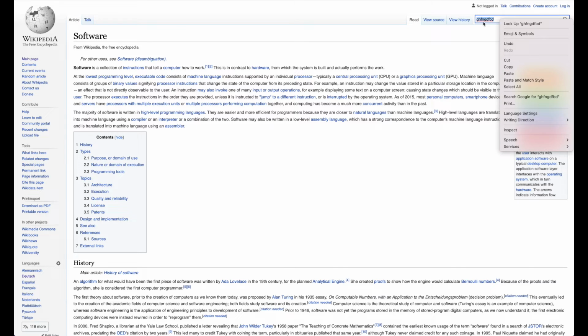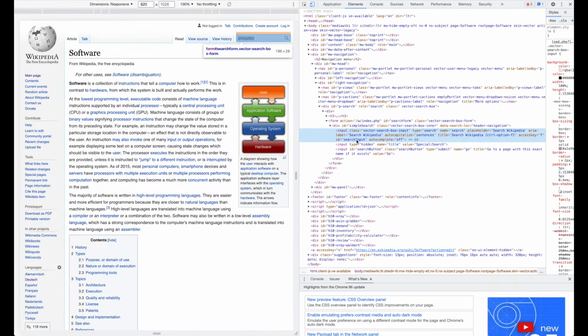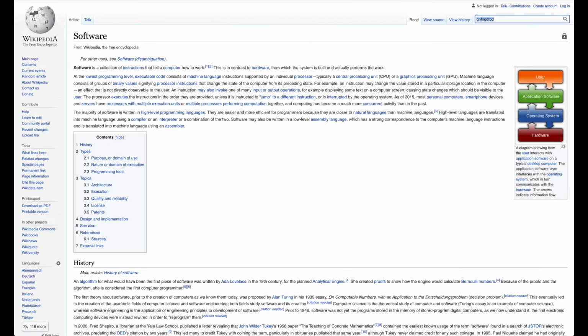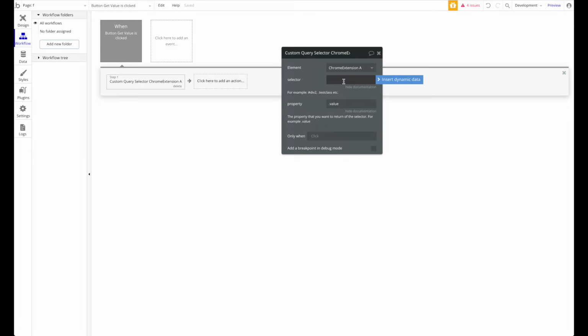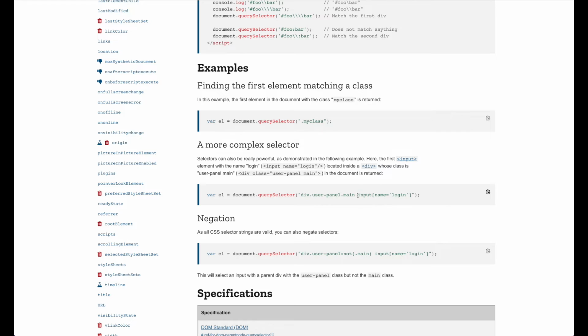Well, I just right click on this and click inspect if you're in Chrome, and you can see the code for this input. Now what we can do, for example, is copy this class here. Let's go back to our Bubble app, and the selector will be an input. So we take a look at this example again here. We have an input, and then we specify exactly that we want the input with the name login.